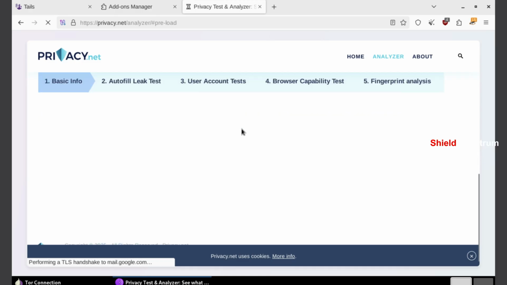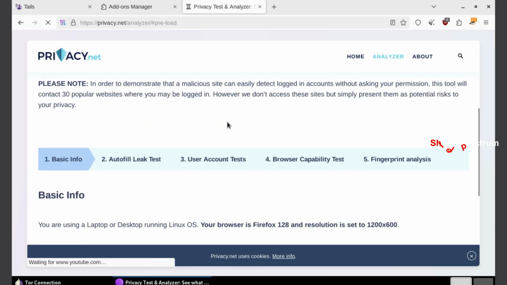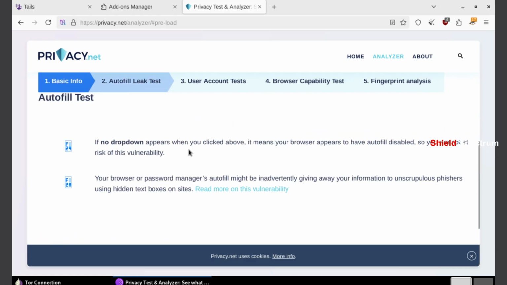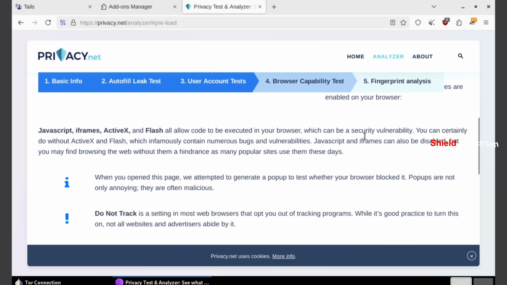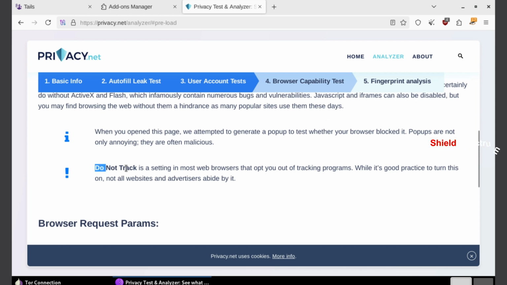Running these tests helps ensure your browser keeps you anonymous and safe on the dark web. Basic info: collects general details like browser type, OS, screen size, and language. Autofill leak test: checks if autofill data, like name and email, can be leaked without permission. User account tests: detects if you are logged into services like Google or Facebook in your browser.